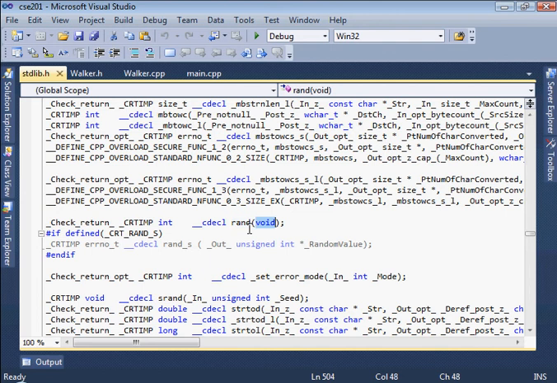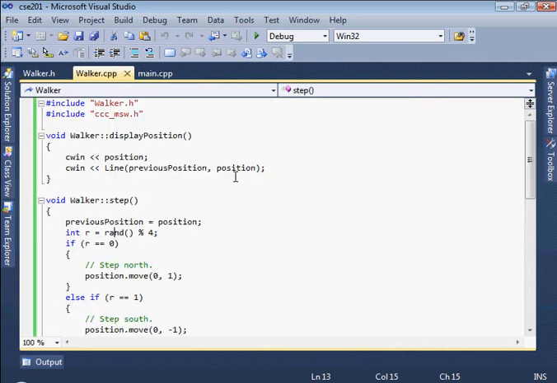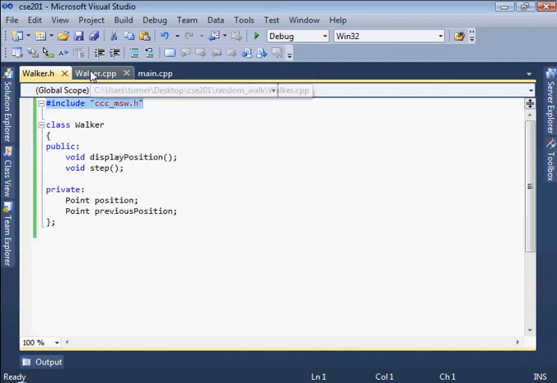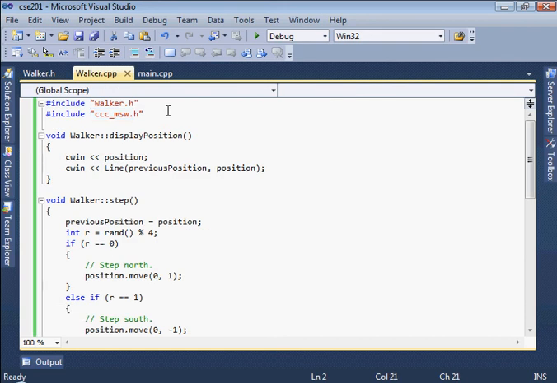So rand takes no arguments. Look at all these modifiers that specify how this rand function is going to be used in your code and constructed. I'm not going to get into those. And you'll notice because we include Walker here, we don't need to include this file anymore because Walker includes that file here. But it doesn't hurt to be redundant.